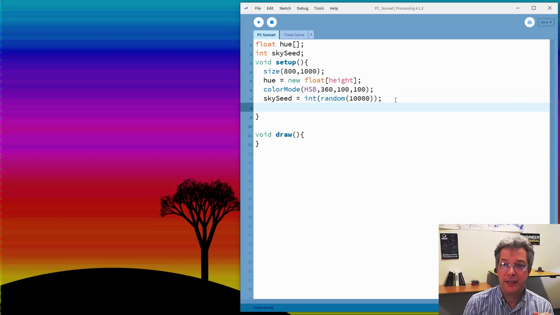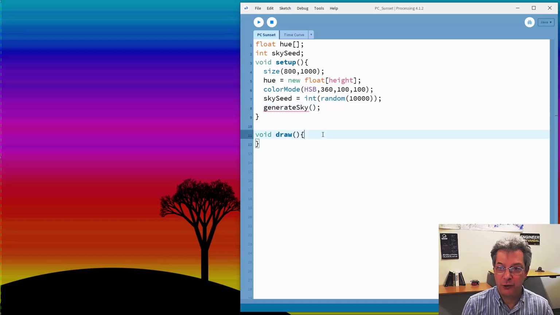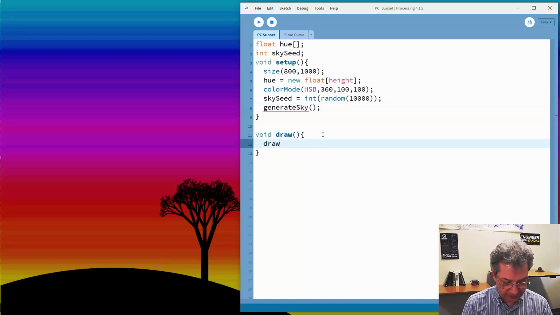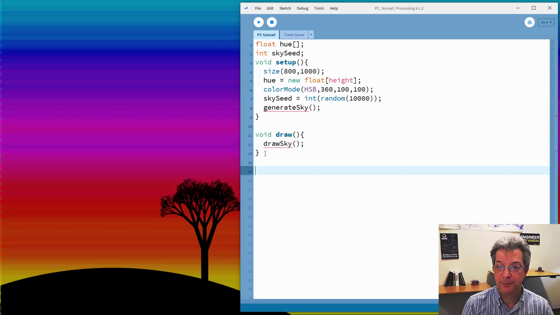Now that I have that seed, I'll call a generate sky function, which admittedly doesn't exist yet, but I'll just need to write that. And then as part of my draw loop, I will draw that sky. And of course, I have to create both of those functions. So let's start with generating the sky.